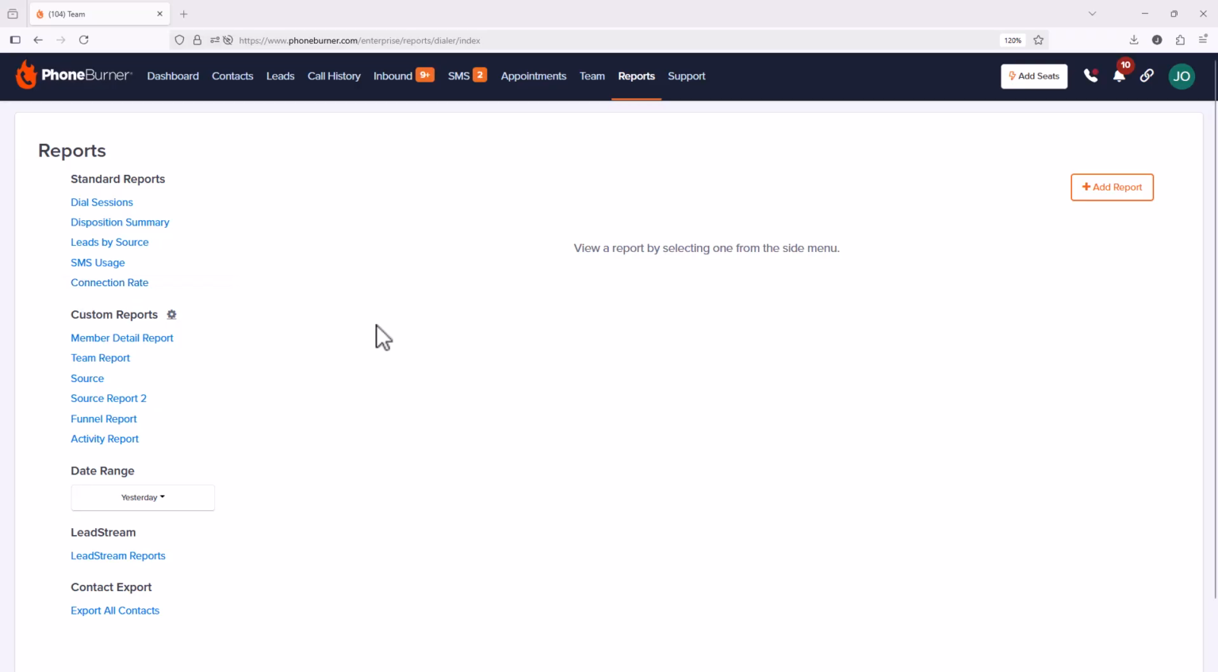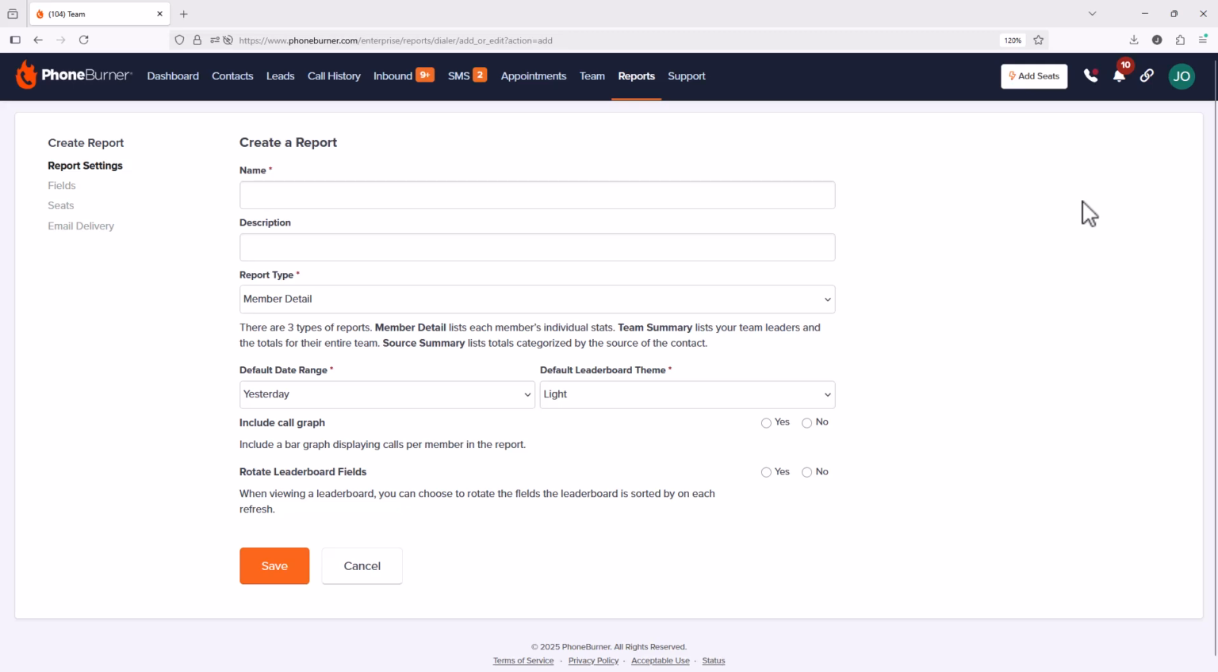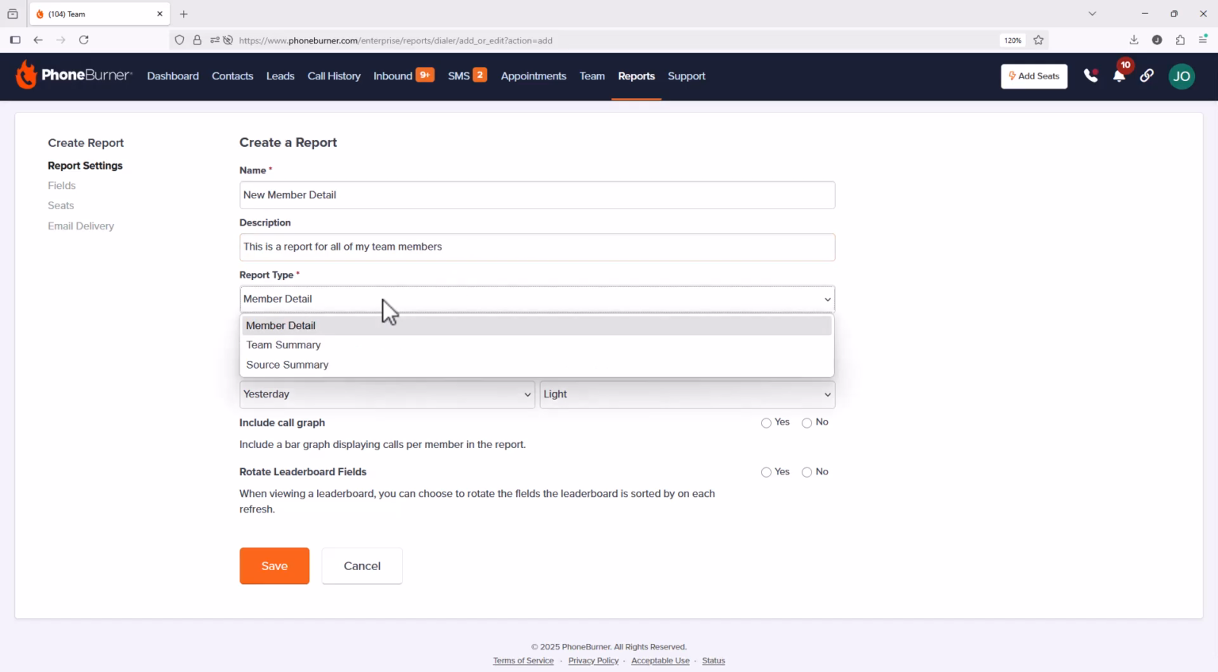So let's go ahead and click on the Add Report button in the upper right-hand portion of the page. From there, we're going to give our report a name. I'm going to name mine New Member Detail. I can give it a description if I want. And the report type is going to be Member Detail. There are two other options listed here, Team Summary and Source Summary. We'll talk about those at a different time. So we're going to leave it set to Member Detail.